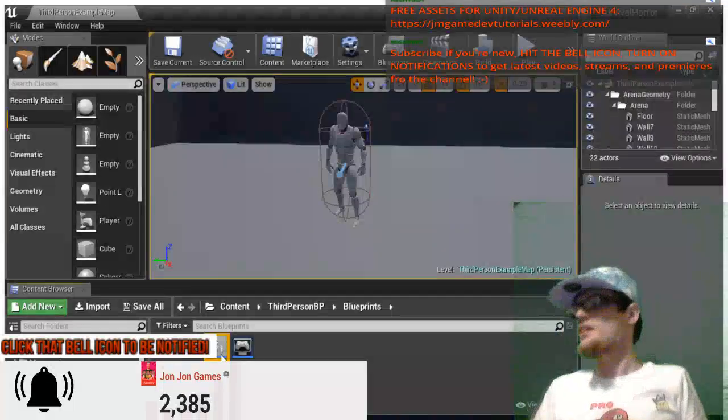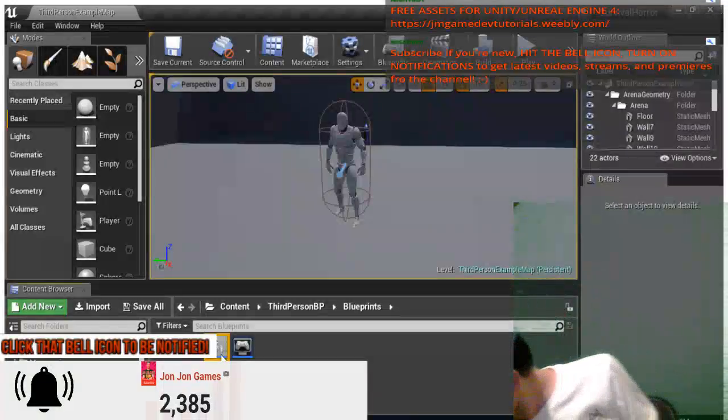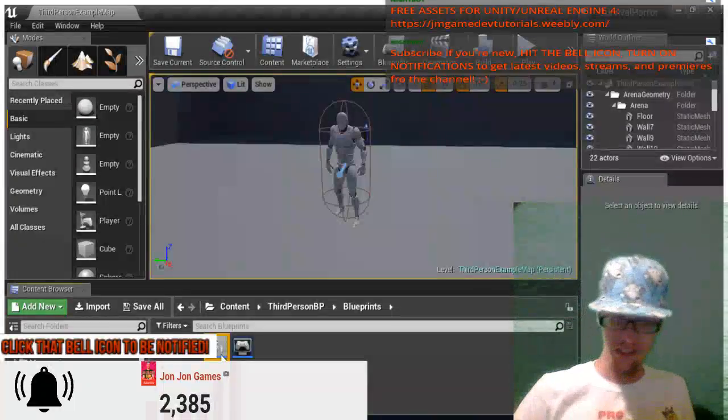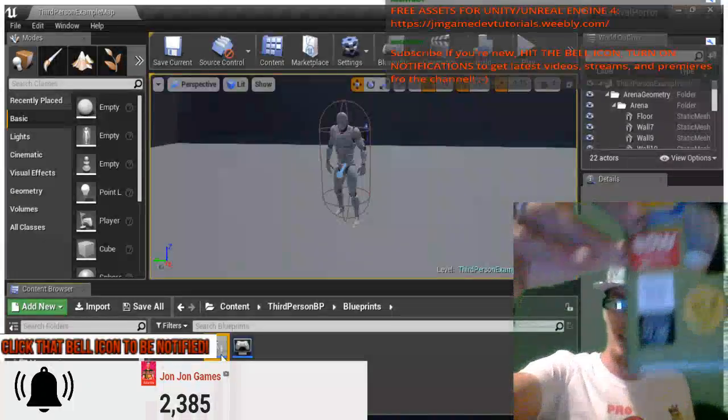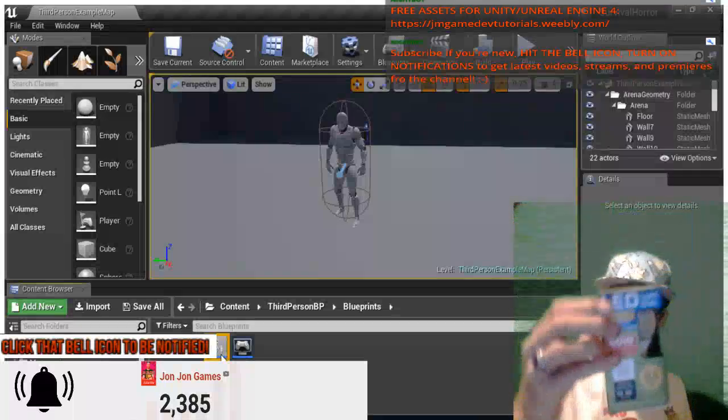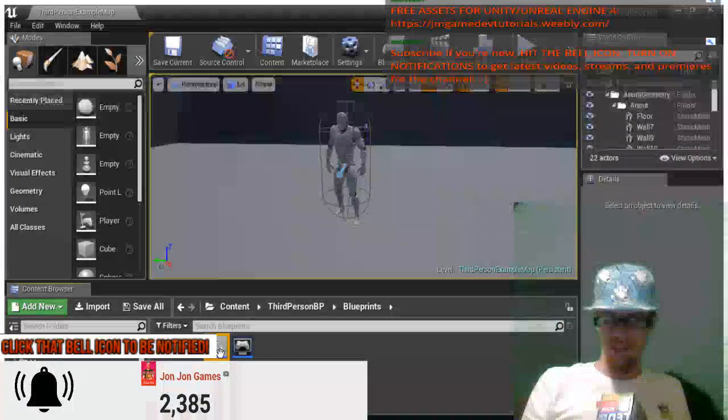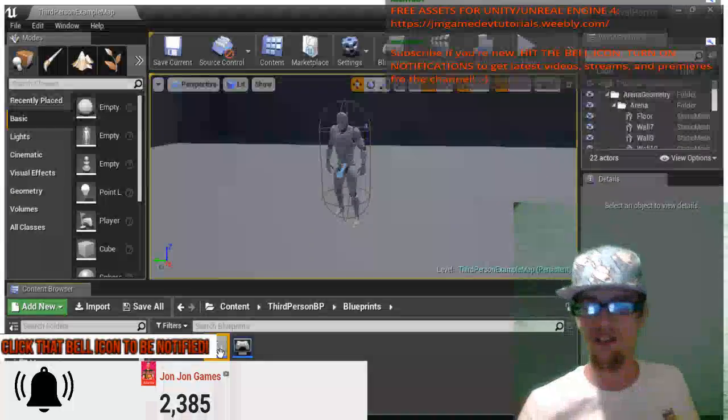I gotta get some better lighting. The light bulb I'm using is this one right here, the LED light bulb, warm white. It's not the best, but it works.